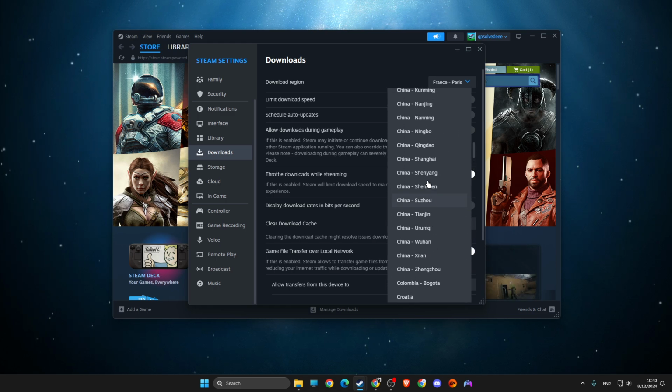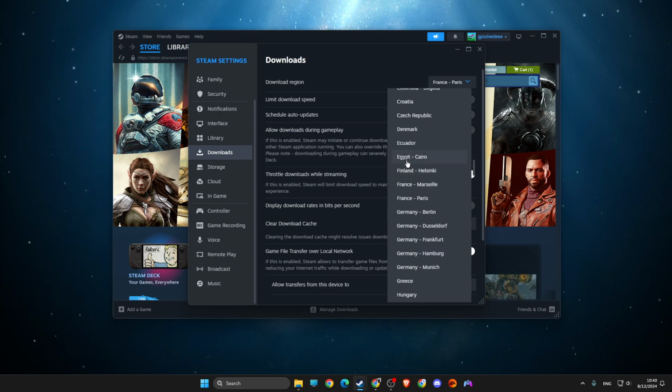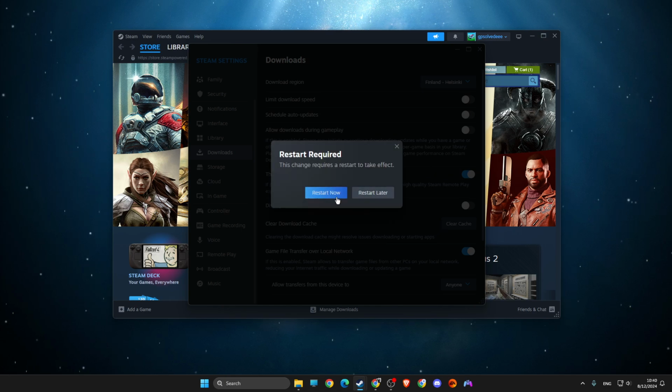Where's France? As you can see here, there is Helsinki, Marseille, Paris, and more. So change download region to the nearest one and restart your app.